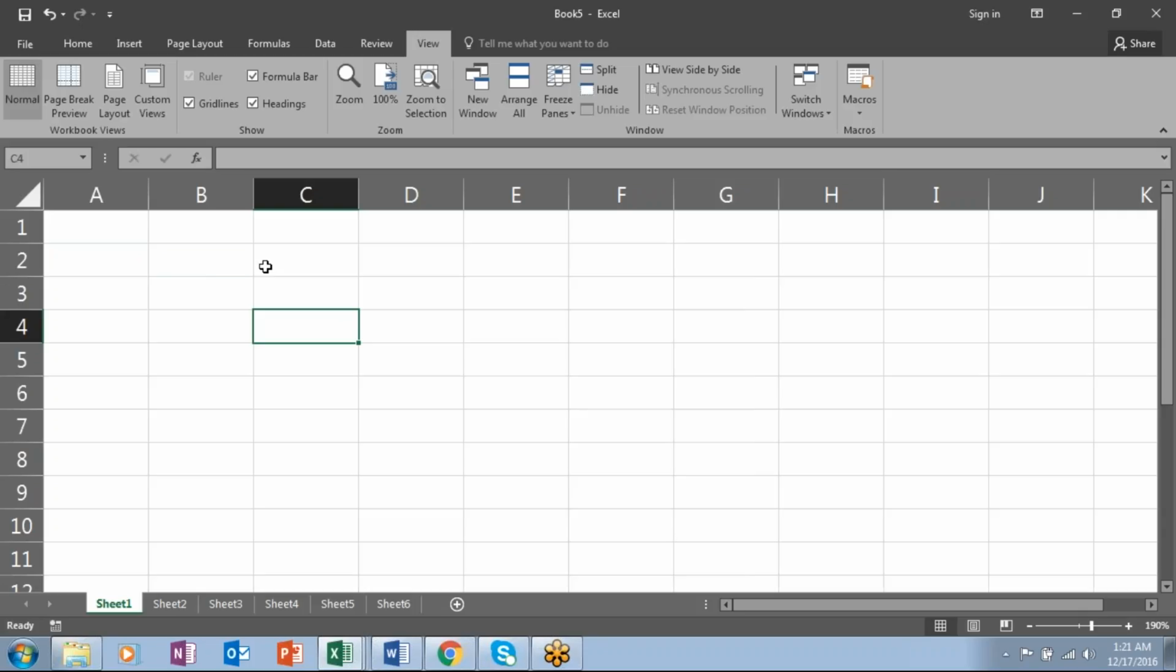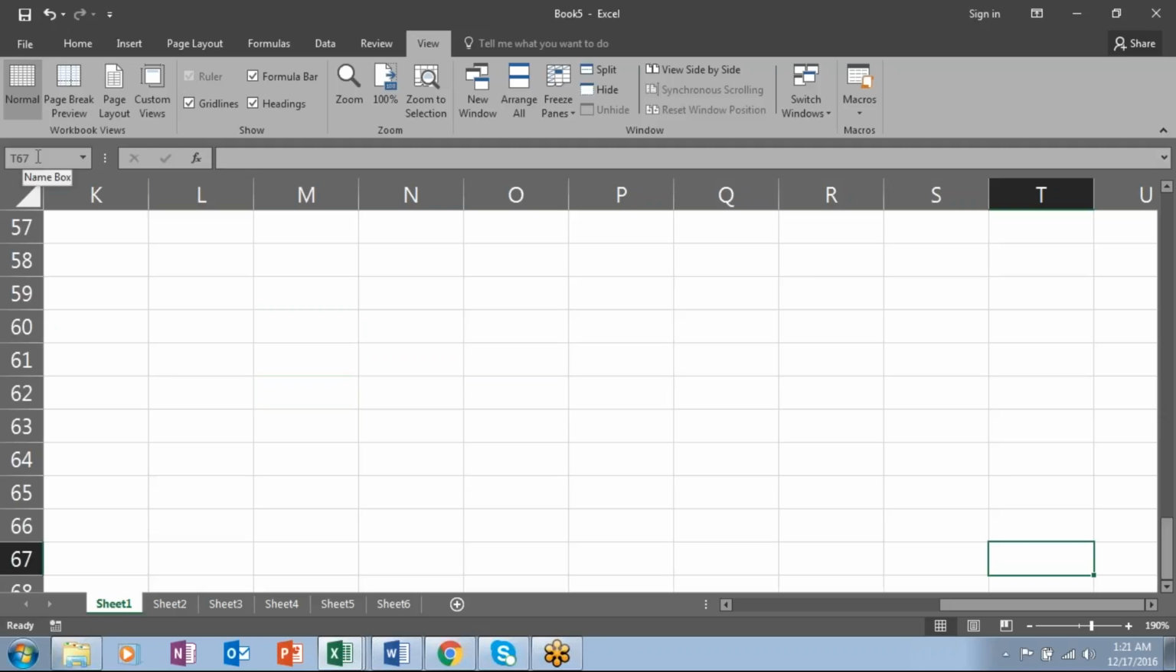The alphabets you see are called columns, and the numbers you see are called rows. This rectangular box is called a cell. Right now I am in D5, where D is the column and 5 is the row. If I say I want to go to T67, Excel will take me to T67, where T is the column and 67 is the row.